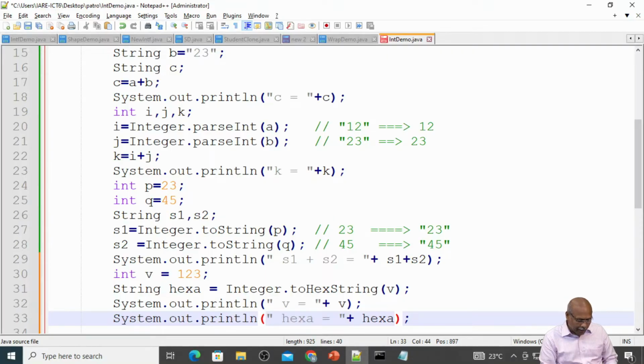So now you are able to convert the primitive data into the corresponding hexadecimal string also with the help of toHexString. These are the methods you should know. These are the methods available under the wrapper class. In every wrapper class you will find a set of methods. So you can use the Java API, know the methods, and apply them depending on the requirement.